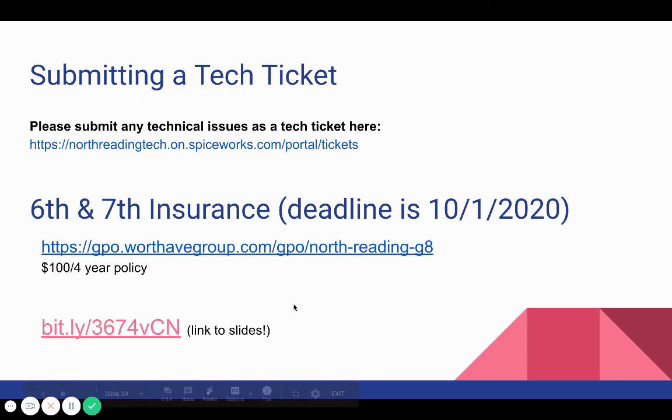If you need any help with your Chromebook device or any tech at home, here is our link for submitting a tech ticket. The more information you can provide to us in the tech ticket, especially what might be on that white label on your student's Chromebook, whether it's the asset tag or the serial number, all of those are very helpful in troubleshooting a device. If you would like to receive insurance and you are a 6th or 7th grade parent, your deadline is October 1st of this year. The link for that is right here, and it's $100 for a 4-year policy.